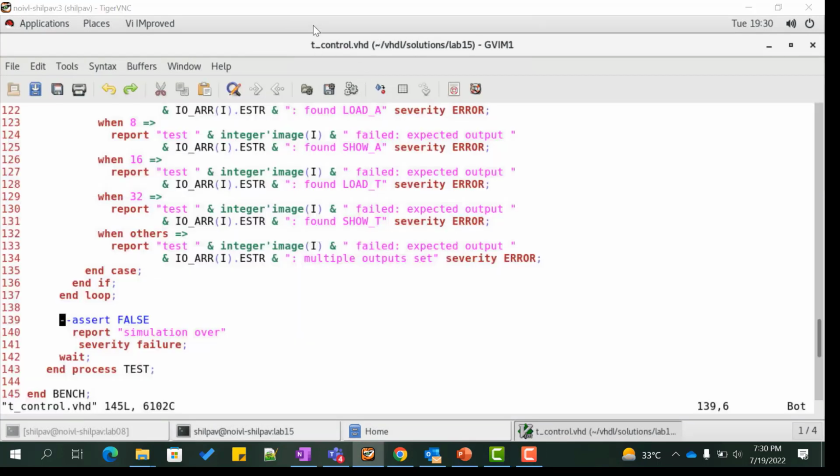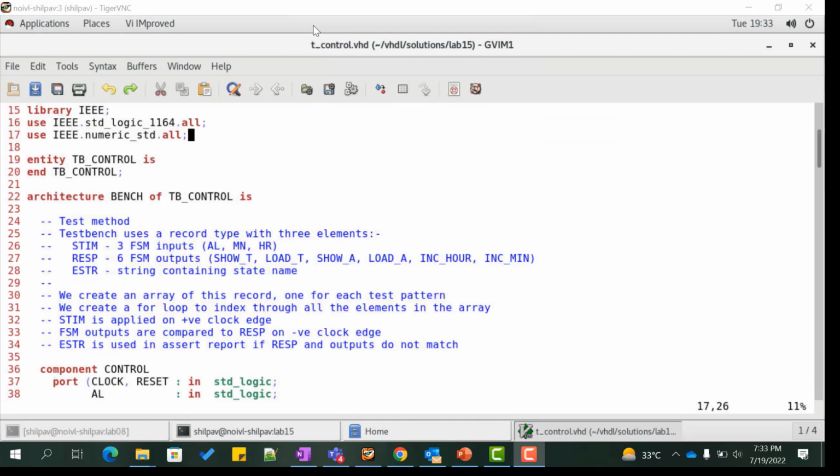Let us implement the test bench code. Create an entity tb_control in a file named t_control.vhd. Until now, we have only viewed the output graphically and verified. In this lab, we shall implement the checker logic to automatically compare the expected and the actual results.